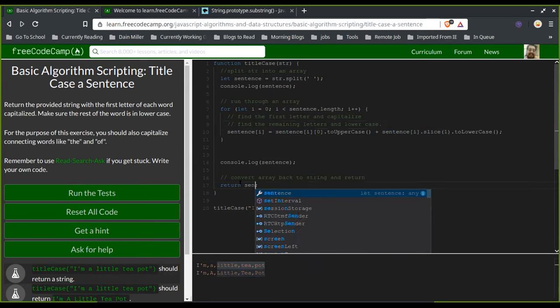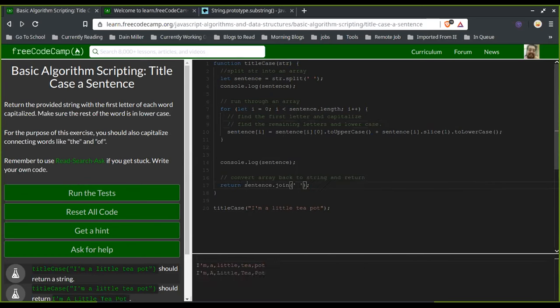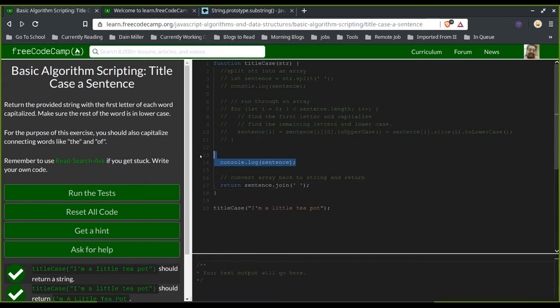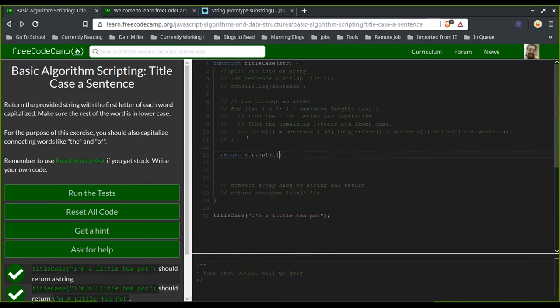Then I return sentence dot join the space. Bam. I'm still going over mine. Yeah, I'm gonna do it the not dumb way. Okay. All right, so I'm going to return string split.